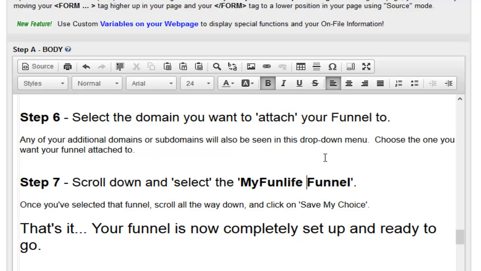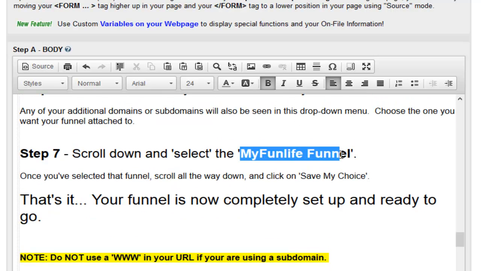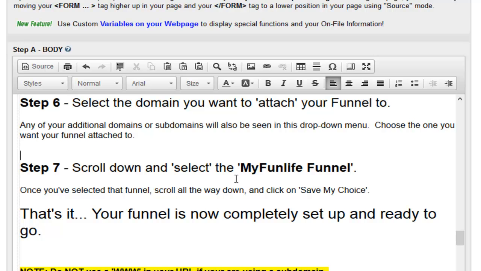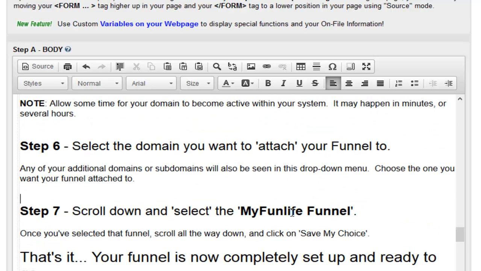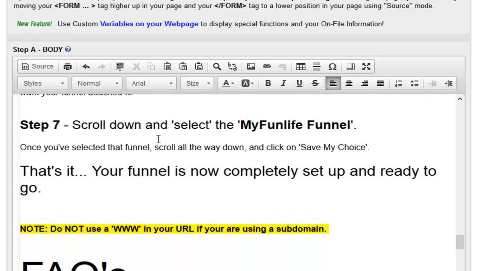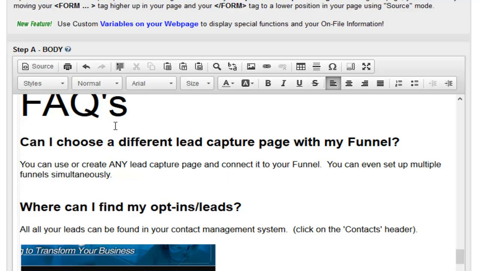So when you create your share code and it's asking you to name your funnel, make sure whatever you name your funnel is the same thing you're putting here for step 7. It's real simple. Don't make this complicated. Just call it your company name funnel. Very simple. Okay, so we're getting to the end here. All right, FAQs.